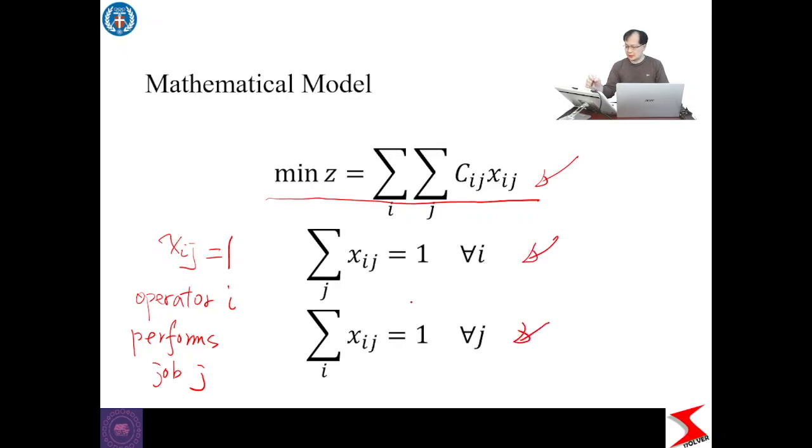For the first constraint, we say for every operator, the operator can only do one job. And for every job, only one operator can perform the job. Okay. So now we can go to the GAMS software to build this model. Of course, we need the table to input our parameter so that we can run the model and see the results.